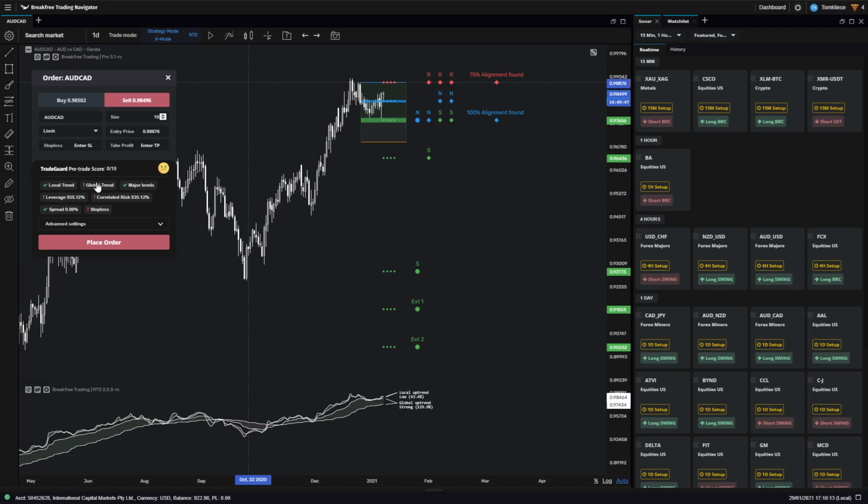So we're going against the global trend. We are still around a major level, but we're just taking way too much risk and we have no stop loss in this particular scenario. So the TradeGuard is telling us this is a 0 out of 10 trade. And if I try to place it, it's telling me this is a terrible trade. You might get lucky and win, but you're never going to be successful in the long run trading like this.